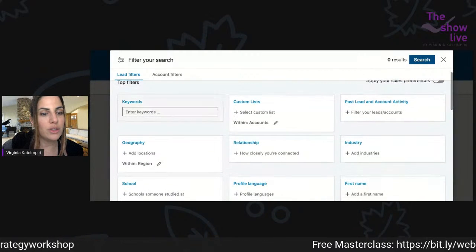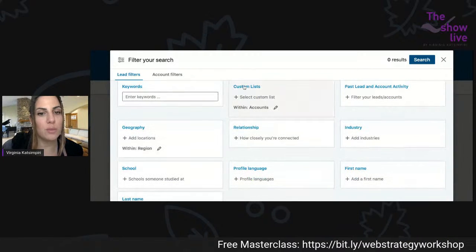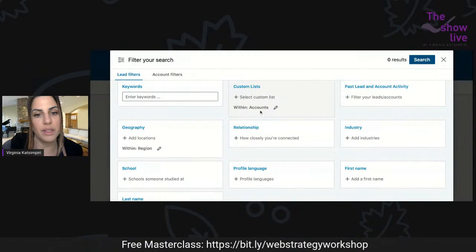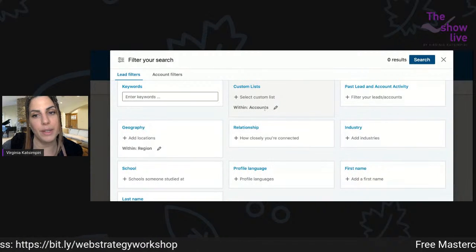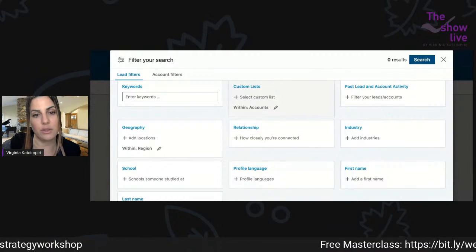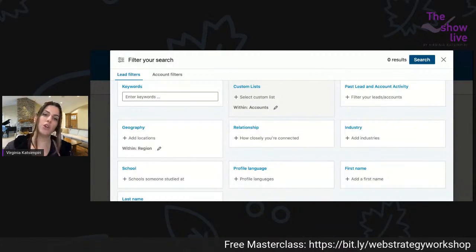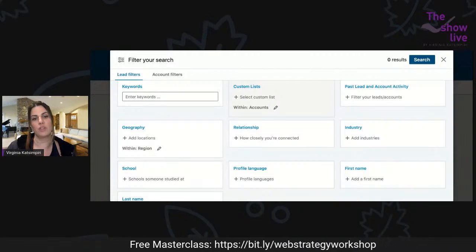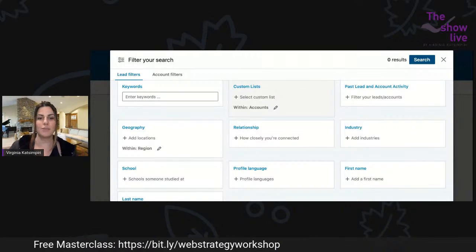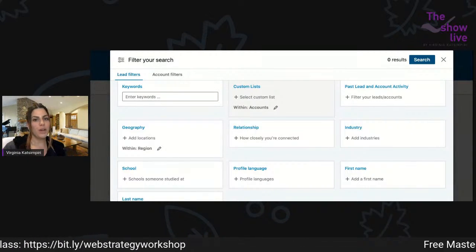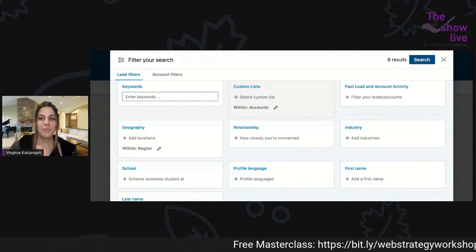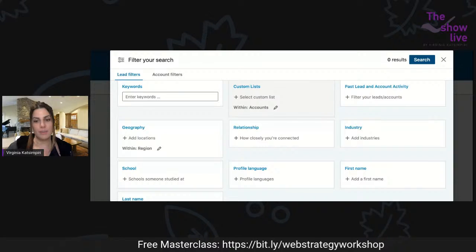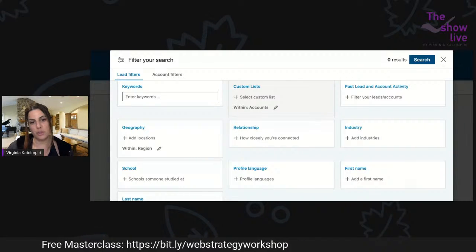You can use keywords, you can use the custom list that you already have, for example, within accounts. So you can find people within the company with specific filters. This is really, really important. If you're going to use a company campaign to find legal firms in the US, but you do not know where to find the decision maker in those companies, you can use these filters to find the right person to contact.